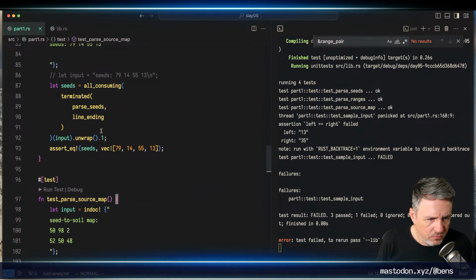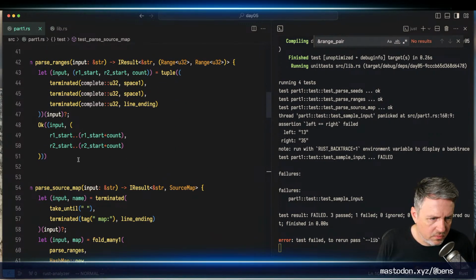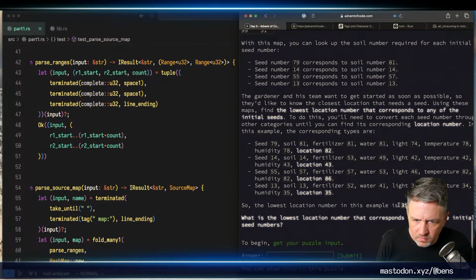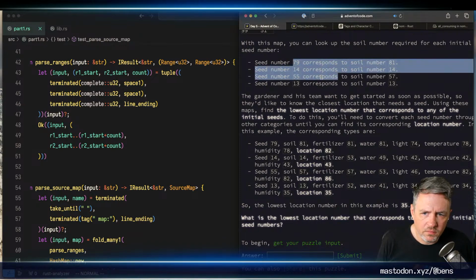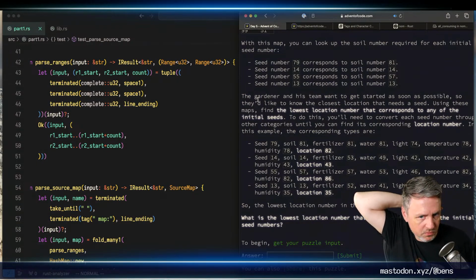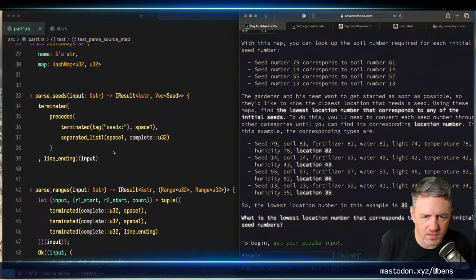So now we are expecting 35. What was the number that they said? Lowest location number is... Okay, so this is what we need to look at. These are the numbers. Gardner and his team want to get started. Find the lowest location number that corresponds to any of the initial seeds. To do this, you'll need to convert each seed number through the other categories until you can find its corresponding location number. Oh, okay. It's not just the soil number.